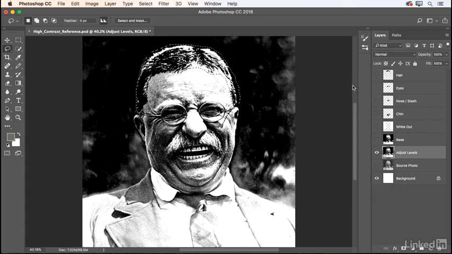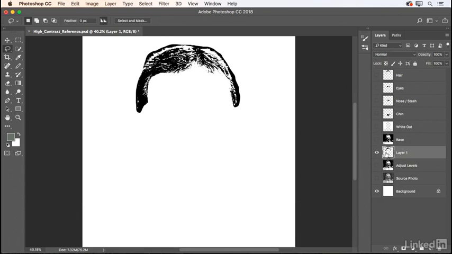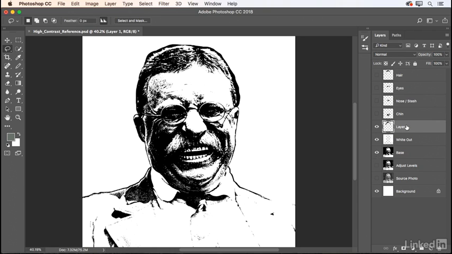I'll click OK, and then I'll press Command J, and that'll make a selection of just the hair, and I'll move it up like this. So I get a better representation. Actually, we can put it below the whiteout like that. And that looks better than the original hair I had. It defines his hairline a little better.